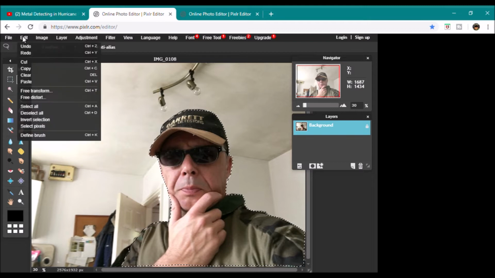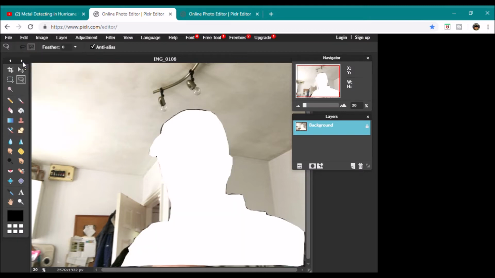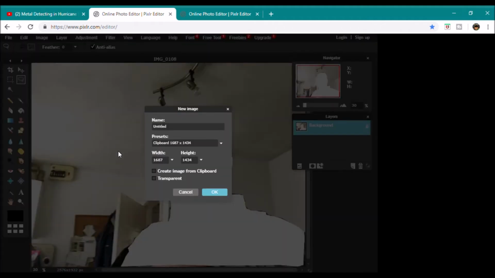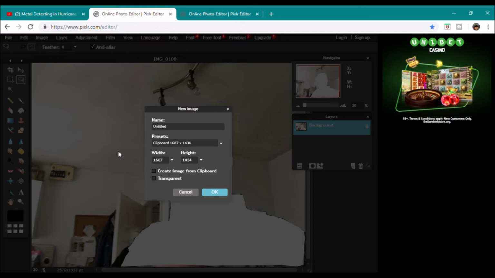So then you go to edit, you're going to press cut, goes white, then you go to file, and you go to new image, and it brings up this box. You can name the file. I just normally leave it untitled, but you can name the file if you want.